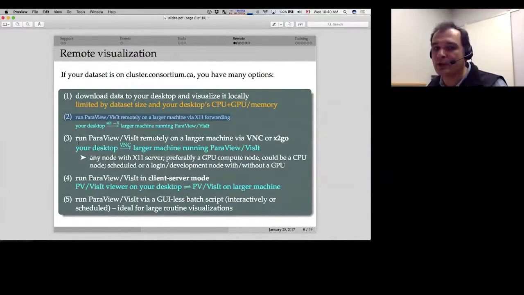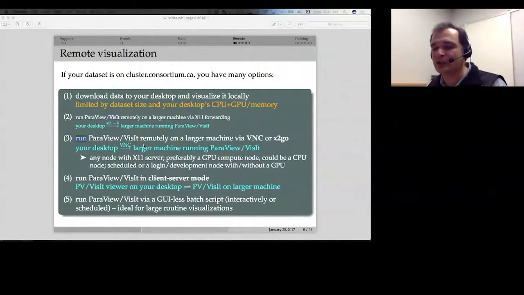A much better approach is to start a remote desktop client on the cluster. It could be a VNC client or an X2Go client, so these are different applications. Most consortia run VNC, the server, and Calcul Quebec uses X2Go. The idea here is that you will start a VNC or an X2Go server on the remote machine. Then you start an equivalent client on your laptop, and then you connect the two.